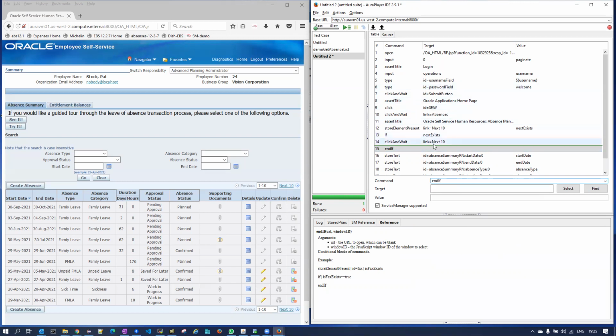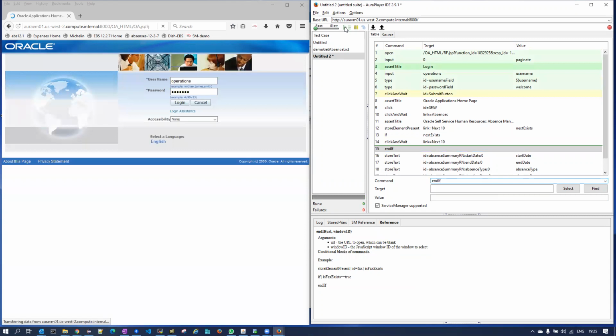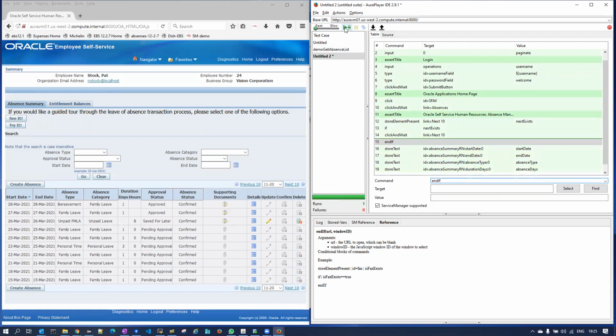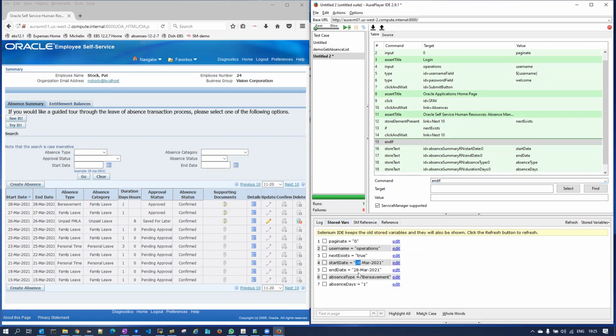And now let's see what happens. What I expect to happen is that I will get into this page, but instead of taking the first 10 lines, I will check if this next button exists. It will exist. I will click it and get the data of the next rows. So I'm getting in. I found that it exists. I did paginate, as you can see here. And the stored text that I will bring will be of the next page. I expect to see the 28th of March here. And this is what I have.